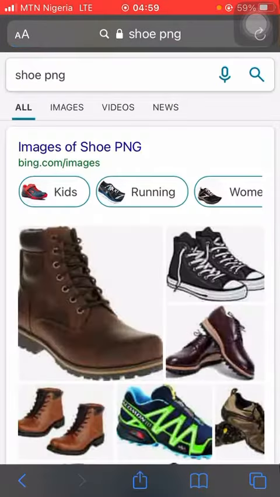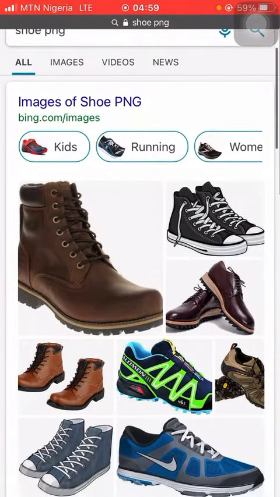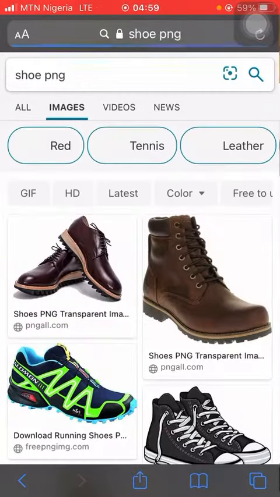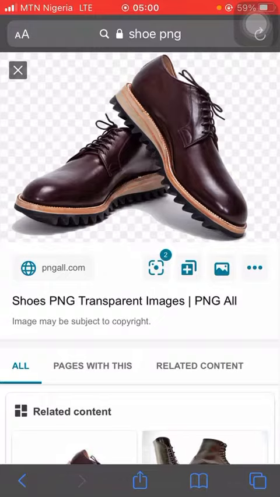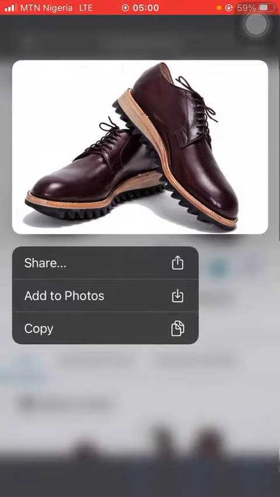and so I'll have all various types of shoes. When I click on any shoe, for example this shoe, you find that the background will leave with just a time. Okay, waiting for it. Now that is backgroundless, so the background is already out. All I have to do is just hold it and add to photos.